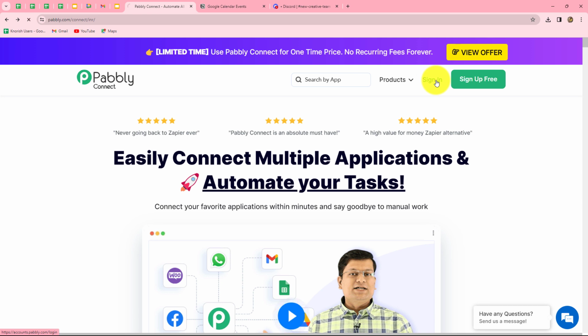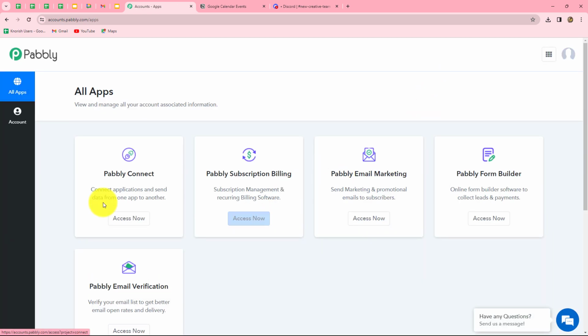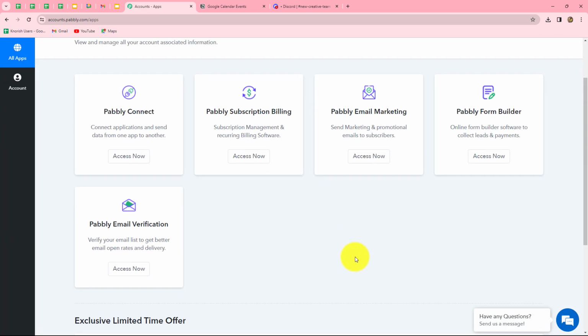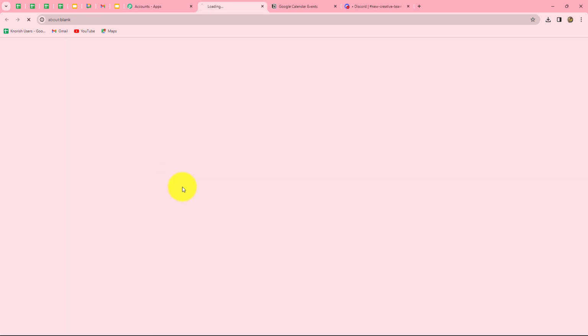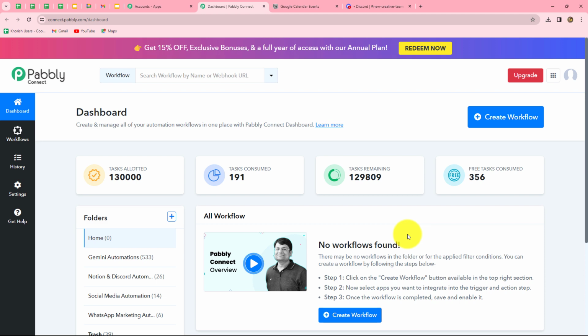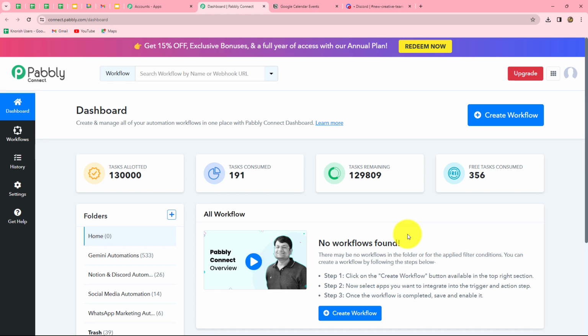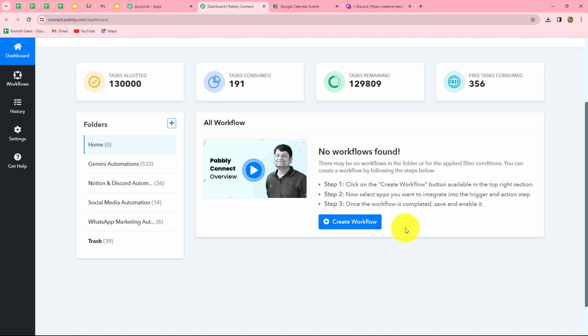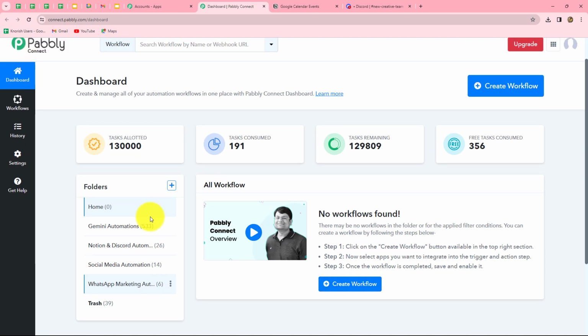Now, as an existing user, I'm directly clicking on sign in. This is the all apps section, where we can find all the products offered by Pabbly. To create this automation, we are going to use Pabbly Connect. So let's click on access now. It has taken us to the dashboard of Pabbly Connect. Here on the dashboard, we can find all of the workflows which we have created, and we can also create folders here to save the workflows. As you can see, I have multiple folders over here. I have created them in order to save my workflows accordingly on my dashboard.